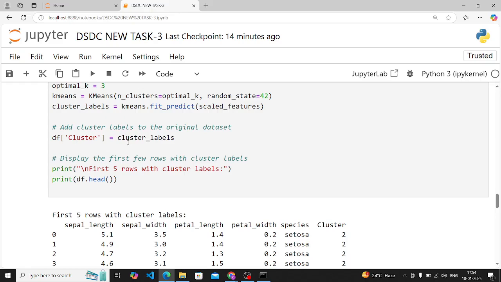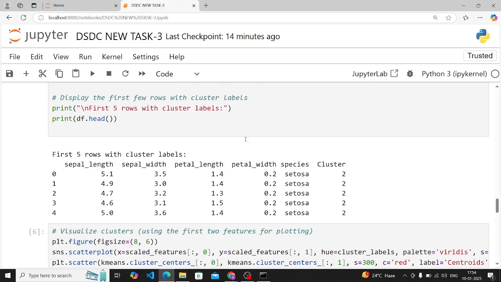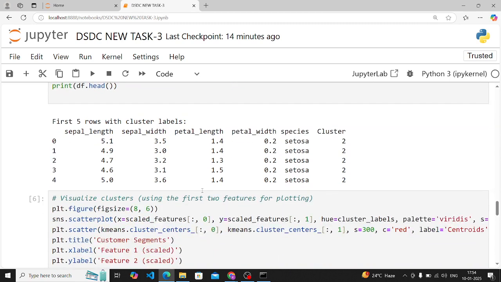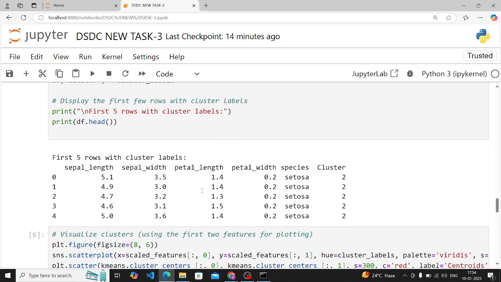Okay, so for adding, you have to mention here the cluster and add the cluster label to the original data set by using this syntax. Then you have to display the first few rows with the cluster labels, and these are the clustered first few rows with the cluster labels.